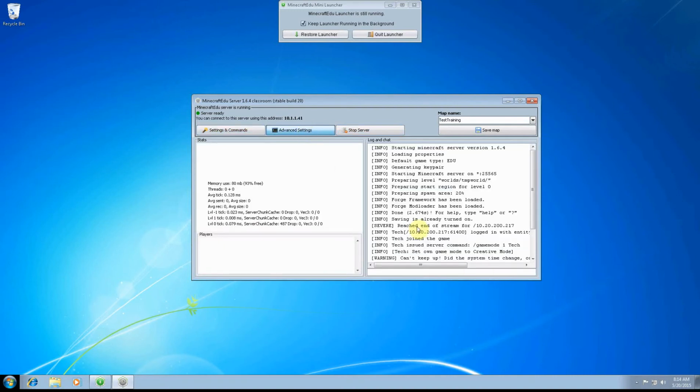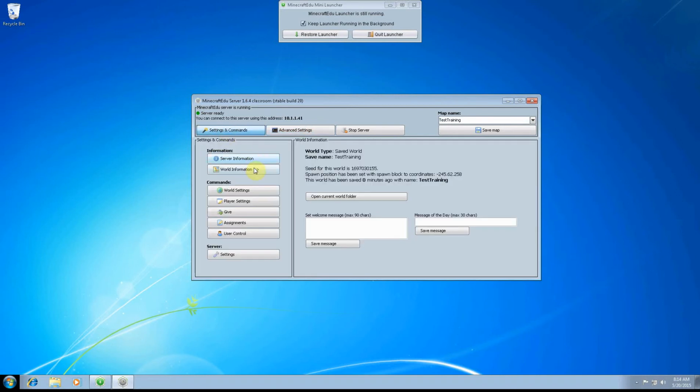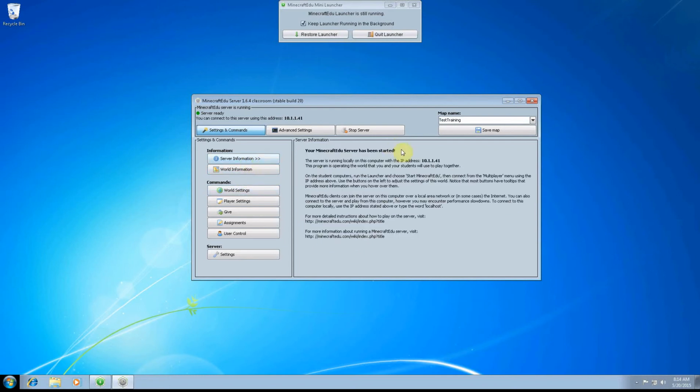If I really want to, I can come in here, and this is my server in here. Just like you had in the other one, if you really like that setup, you can use it. I prefer coming over here because we've got a nice little interface. So I can go to world information. It gives me all the information about here. Server information tells me what my IP address is right here in order to connect.